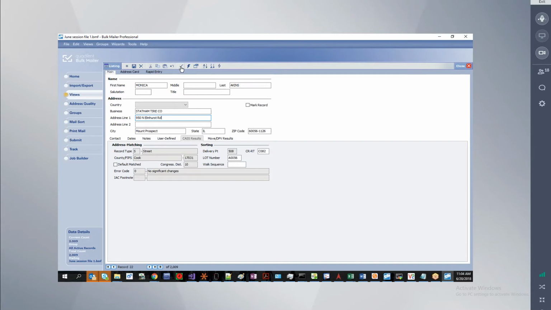So if we click this single address check, I'm going to break the address here. I'll get rid of the road, which is what's called the street suffix. So that's things like avenue, road, street, court, things like that. So I get rid of that, and then I've updated the address.